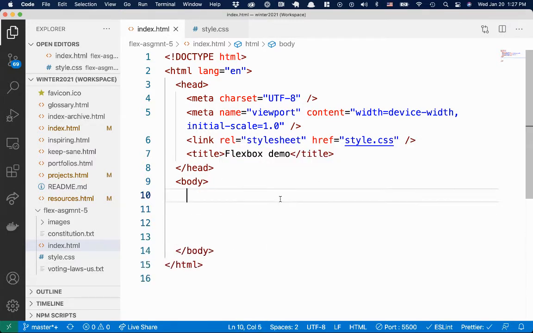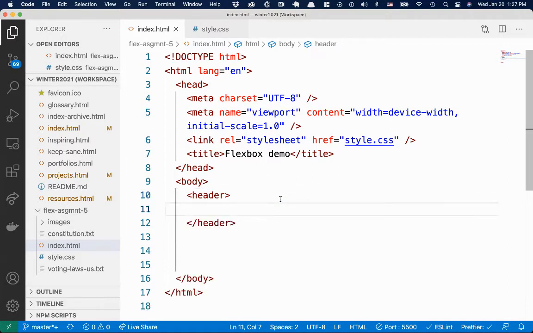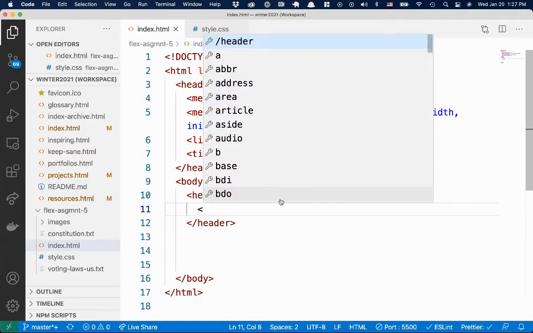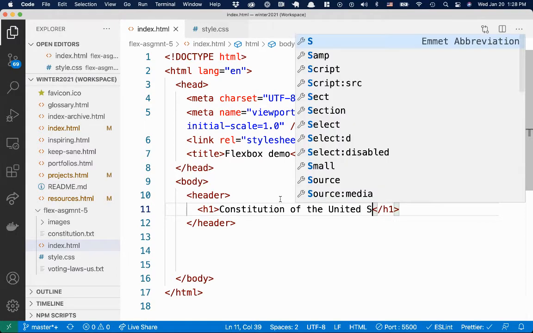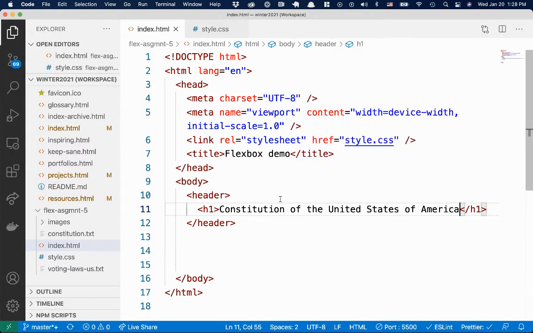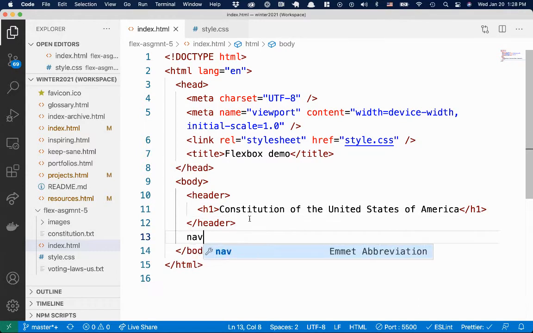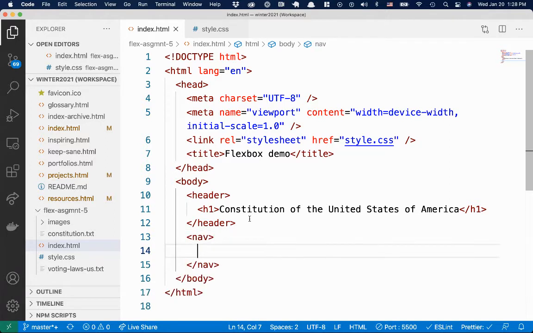It wants to shrink on me because I don't have anything. We'll do a header and we'll make a little nav in here. Let's see. I don't know what to do. I'll just do the Constitution. Constitution of the United States of America. Okay, there's my H1. Maybe I'll just put a little nav below it, and that'll be our first Flexbox introduction.